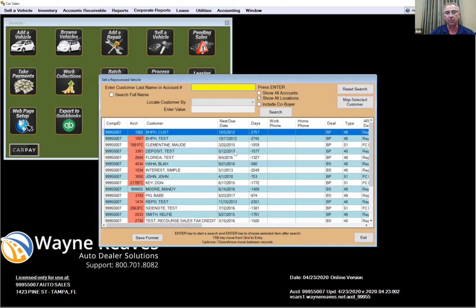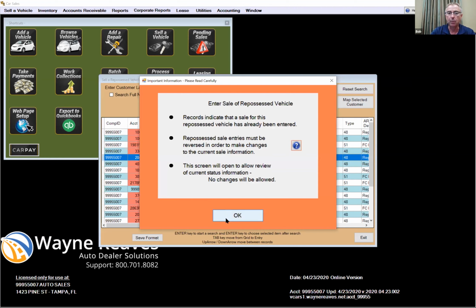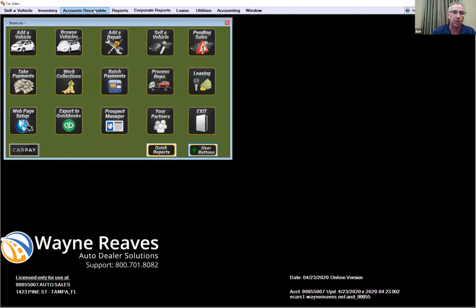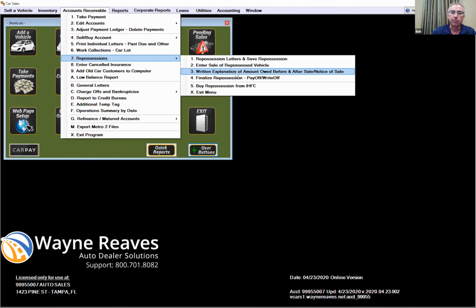And once you've entered the sale of the vehicle for that particular repossession, I'll just pull one up here. It will allow you to put in who the buyer was. It knows the recorded sale of this vehicle was $8,000. It knows what you sold it for. It will allow you to put that in, and then, based on that, it will provide you the ability to print the explanation of the amount that the customer either owes or that you then owe the customer. So just be careful that you're using that in the correct format.